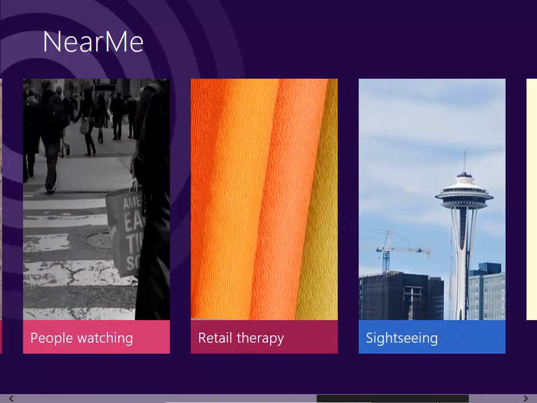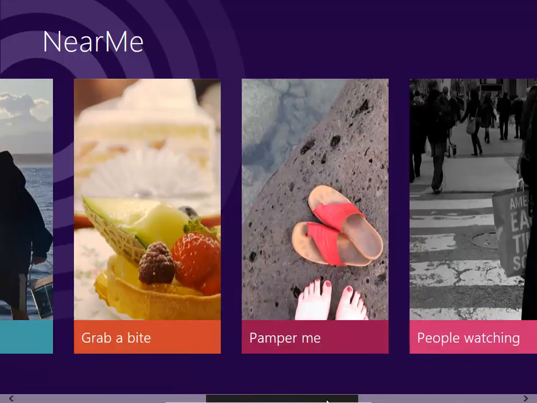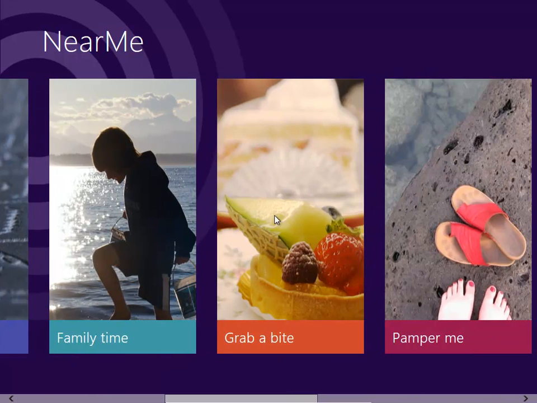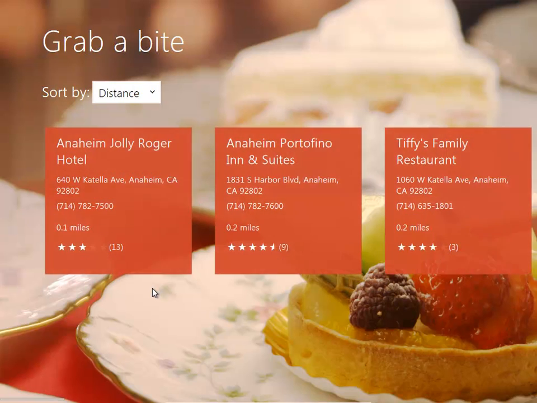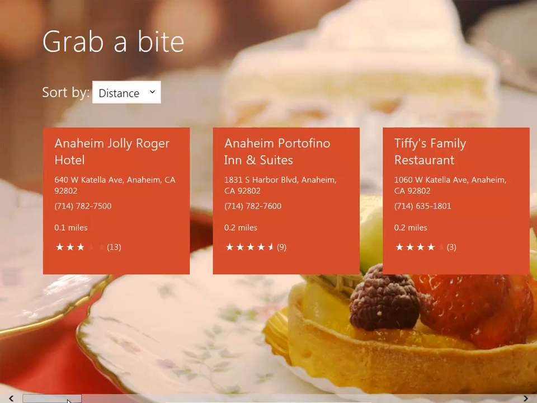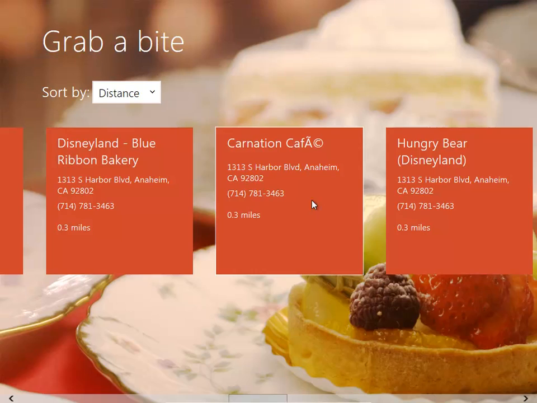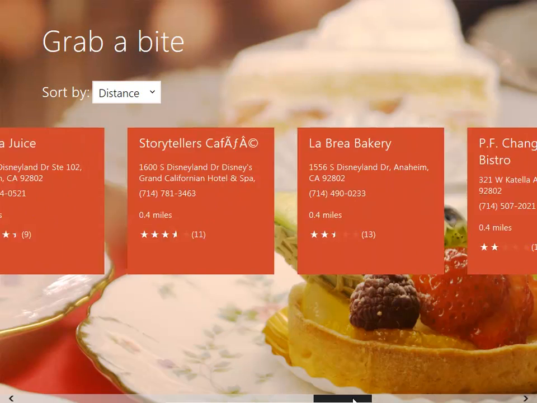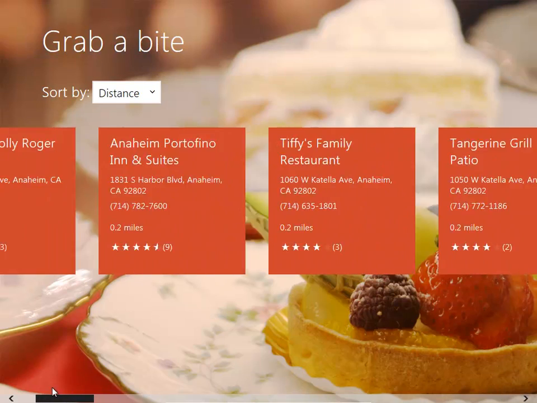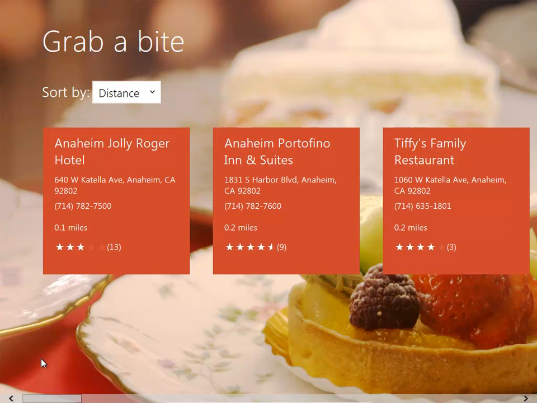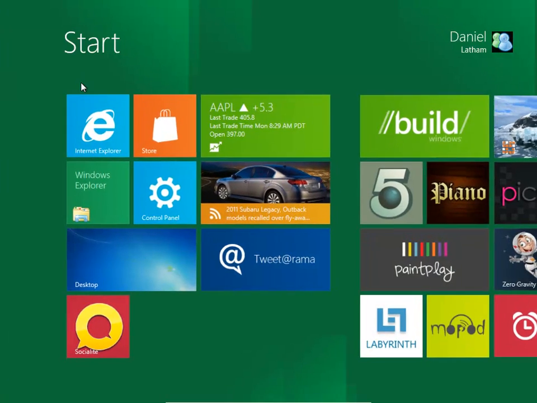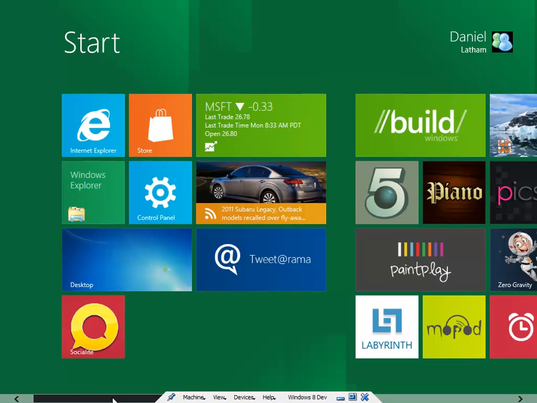So it will give you all these different things. So let's say I want to grab a bite, get something to eat, and now it will show me things in my local area. No, it hasn't used my location, but it's using an example one. It will show all different things nearby that I could go to grab a bite. So, it's very sort of consumer based.